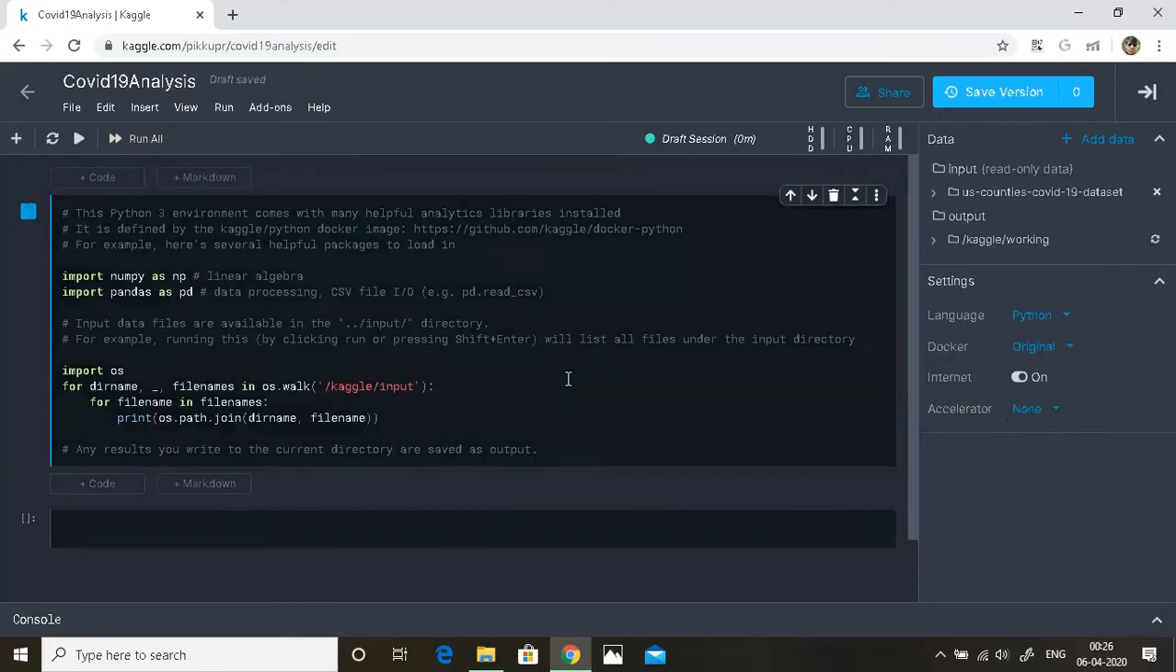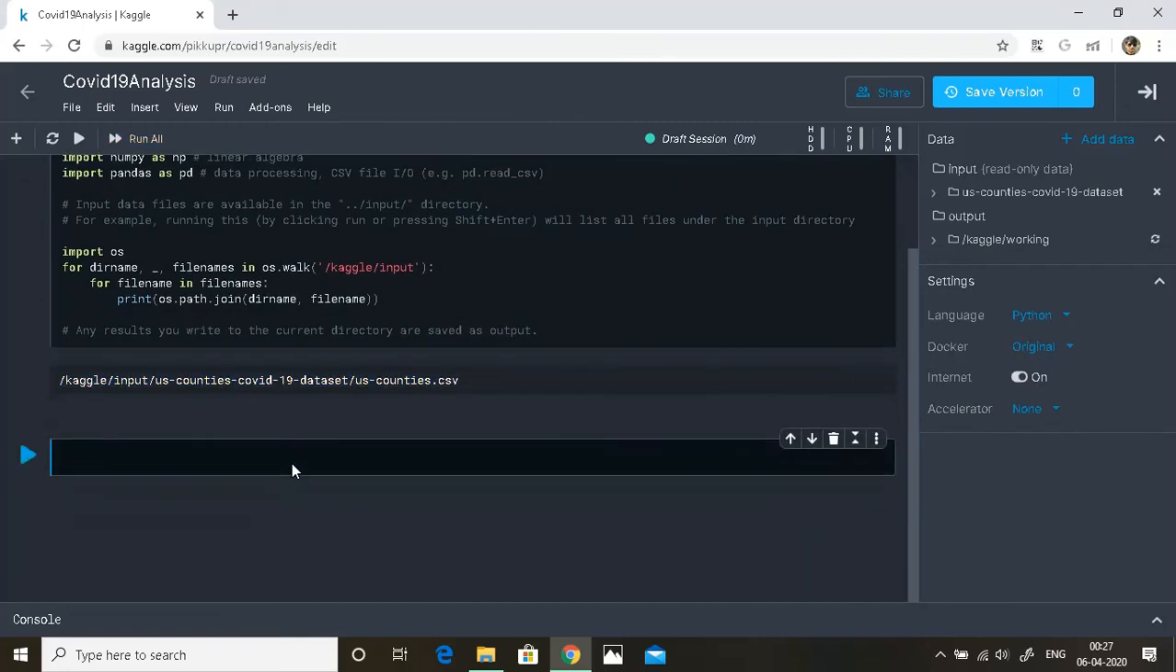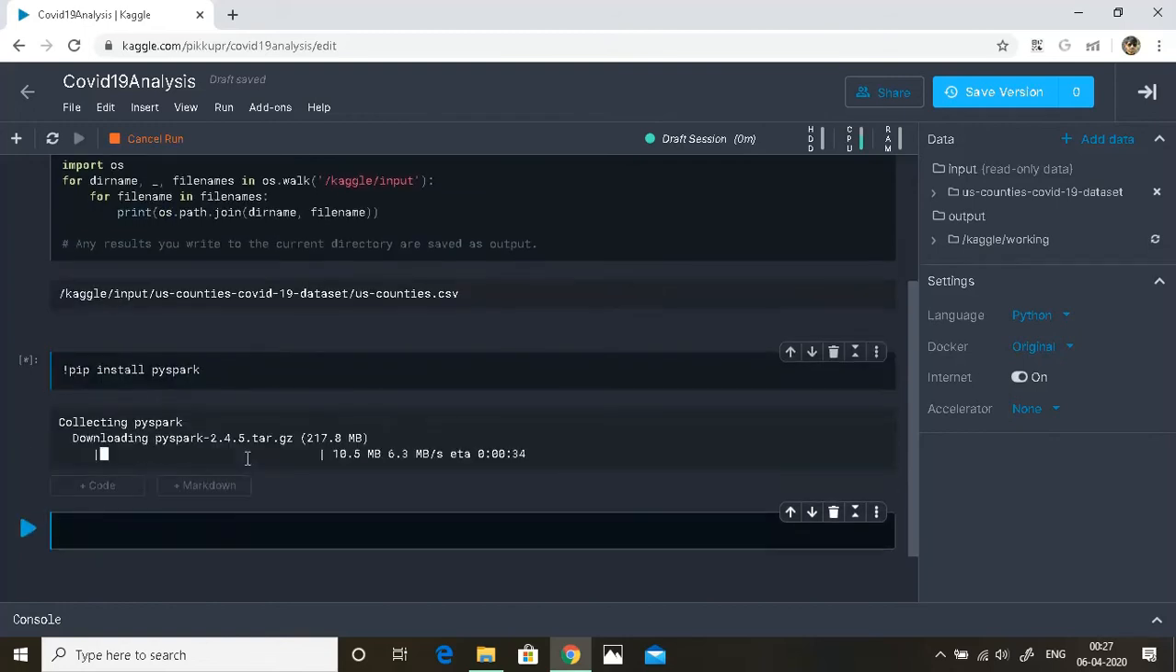It is loaded, so it prints out the path of the CSV. Let's install the packages. We can install the packages from Jupyter Notebook itself. Any terminal command must begin with an exclamation sign. Meanwhile it is running, what else can we do?